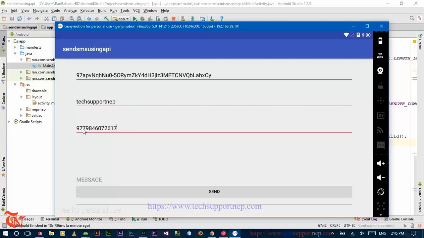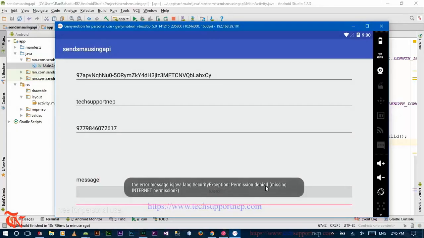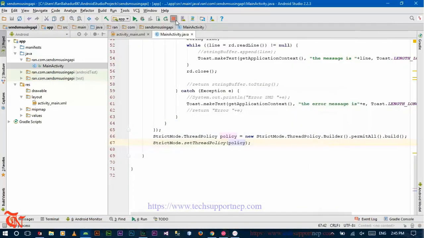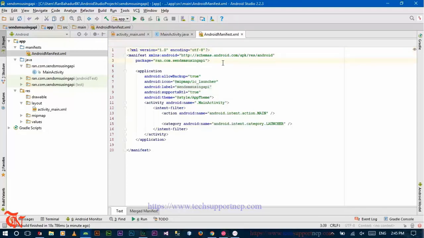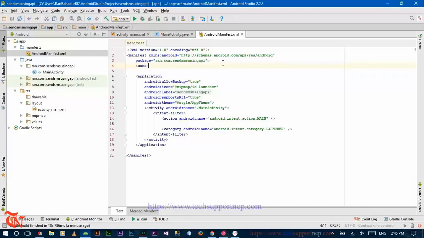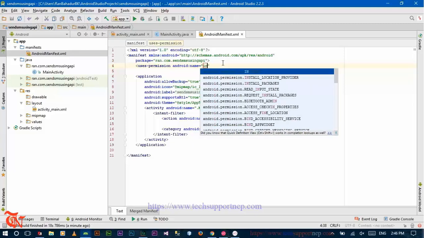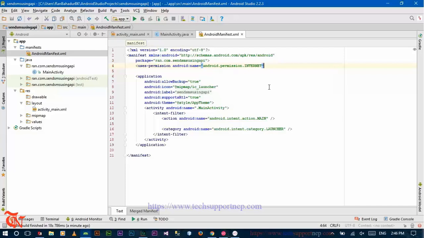You need to give the phone number with the country code. Click send. The error, permission denied. Oh, we need to take the internet permission because we are trying to send the message over the internet. So go to the AndroidManifest.xml file. And over here, use uses-permission, just type internet and press enter. Now run this application again.